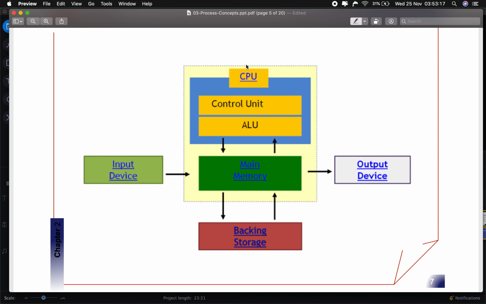In your CPU, you will have two functions, which are the control unit and the ALU, the arithmetic logic unit. So the ALU and the control unit are the heart of your CPU. If you don't have these two, then your CPU cannot turn on or may be corrupted.